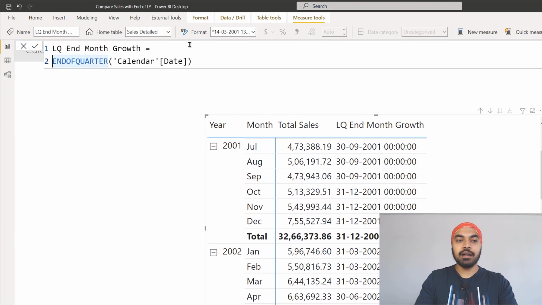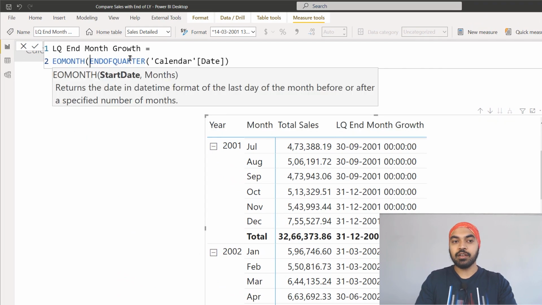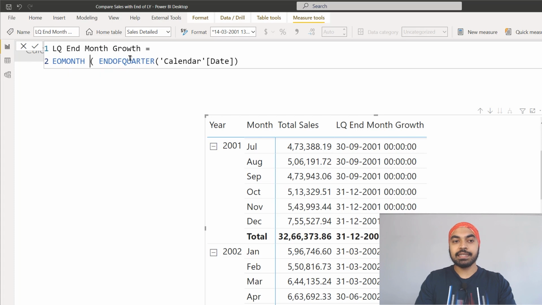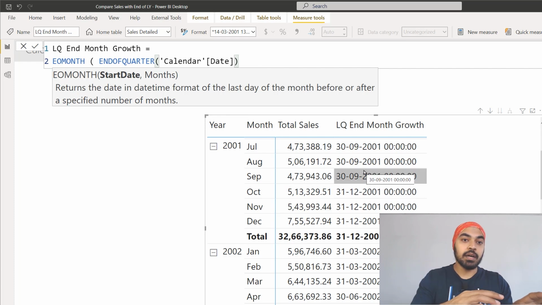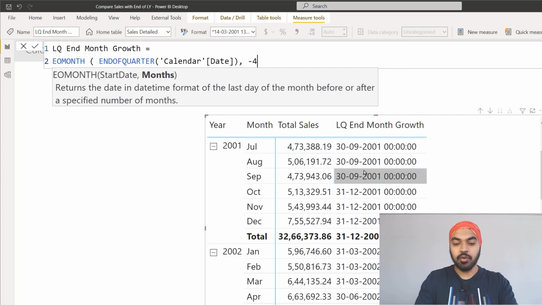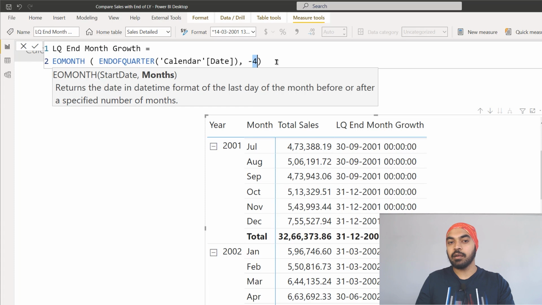So I'm going to say, hey, end of last quarter. So I'm just going to say EO month, which is end of month. So I'm going to say that take this particular date, which is currently a December date or a September date, and take this date, let's say 4 months prior, minus 4. That's the second input. So what's your date and how many months prior do you want to go? If you want to go forward in time, you can just write a positive input. If you want to go backward in time, you can just write a negative input.